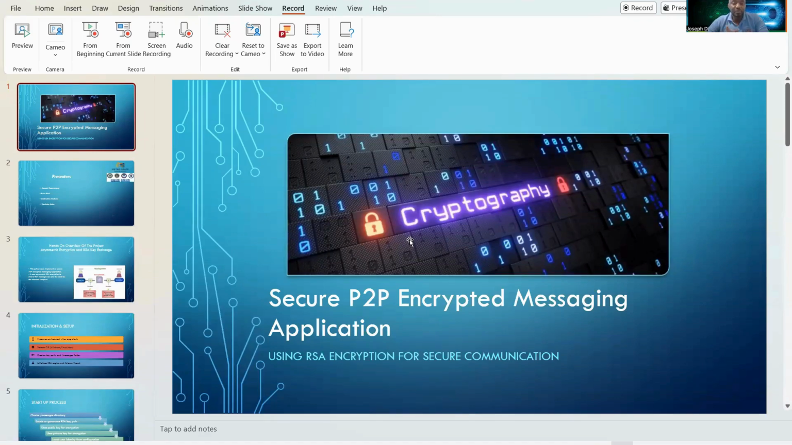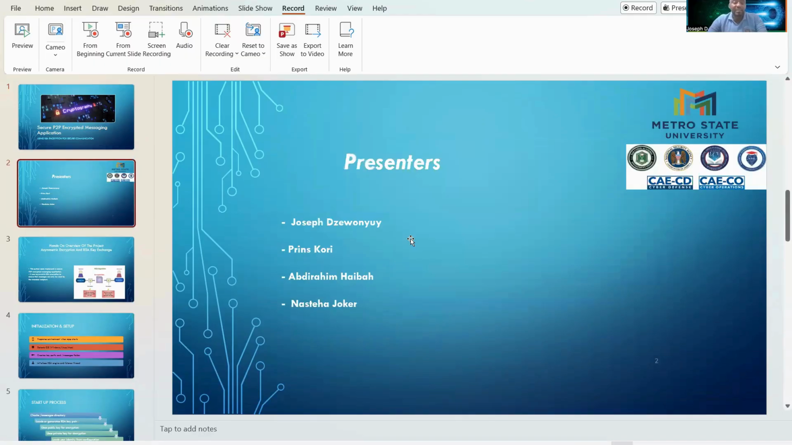We're going to be presenting today on secure person-to-person encrypted messaging applications. Here, we're going to be using RSA encryption for secured communication. And our presenters are going to be Joseph, me, Corey, Abdurrahim, and Joker.